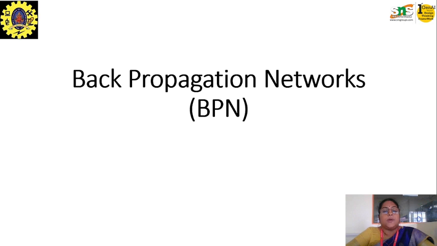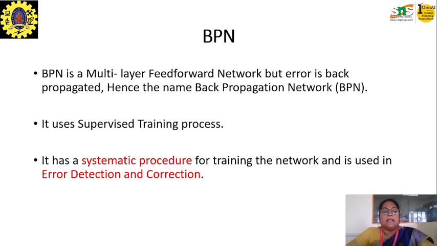Today I am going to explain the concept of backpropagation networks in machine learning. So let's explore what this backpropagation concept in machine learning is. It is a multi-layer network from the artificial neural network. The BPN is a multi-layer feed-forward network where the error is backpropagated. Hence it has the name backpropagation network.